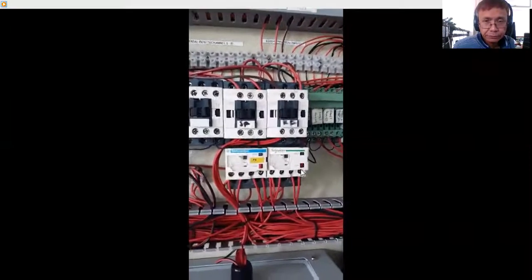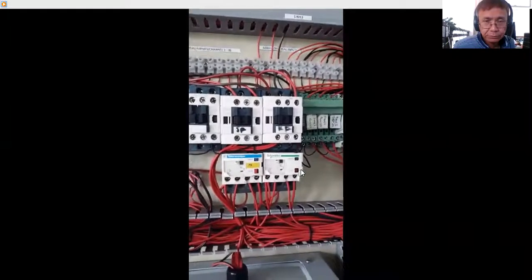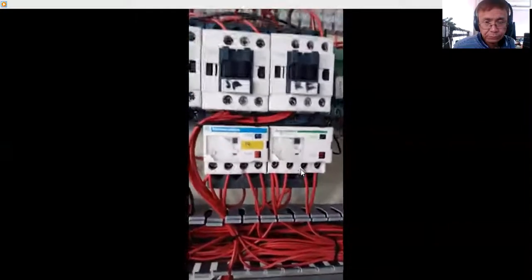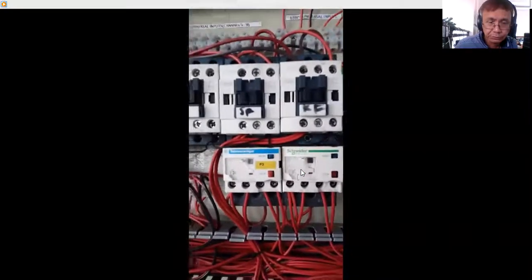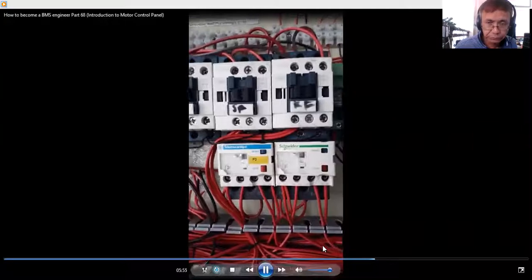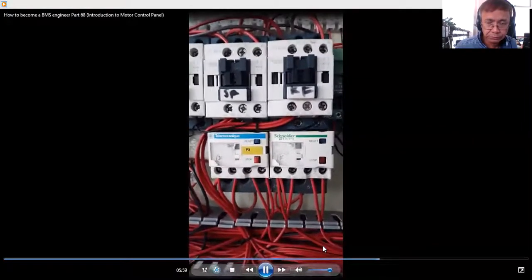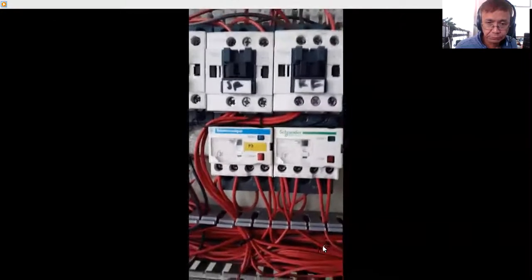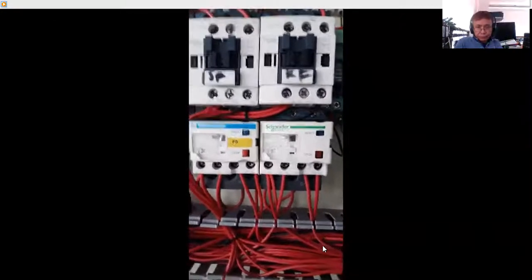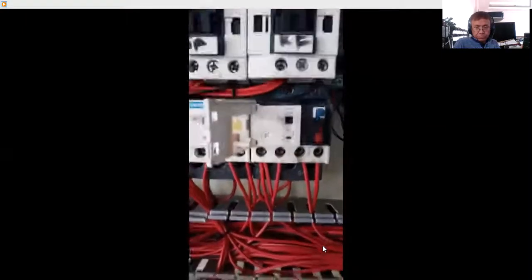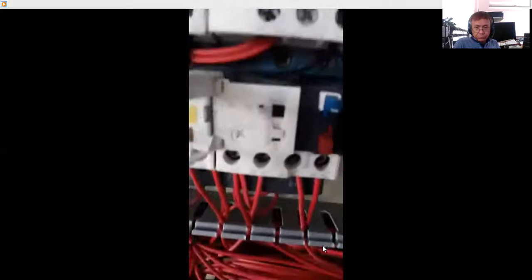Okay. Now, for the time being, I'm just showing you the magnetic contactor and the overload protection. Basically, you need to provide some protection for your motor. So, to provide protection, we are using overload protection. I have here an overload protection. So, what are the details here?